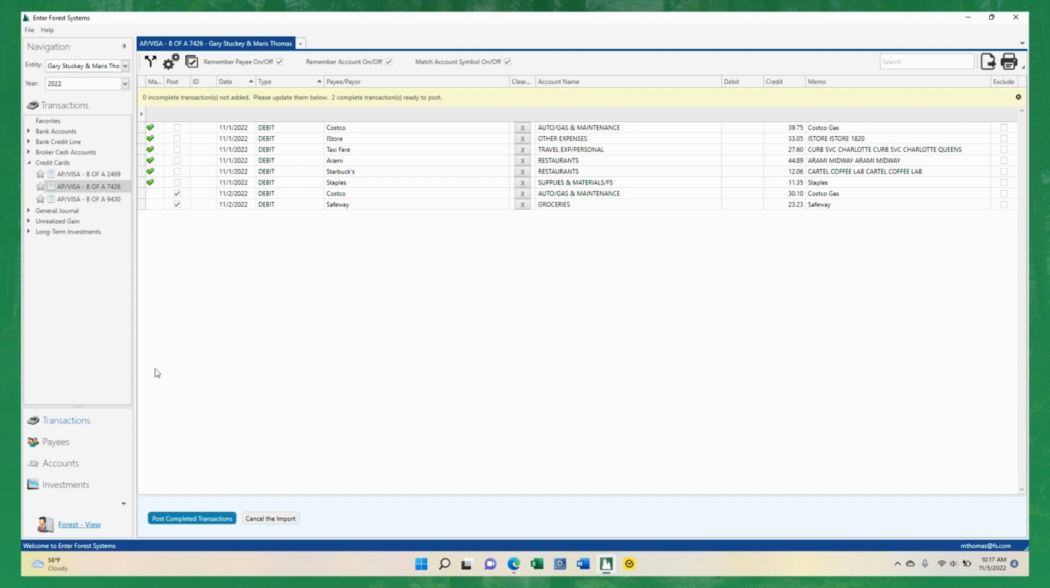You can see by the green check marks along the left-hand side of the enter screen that those transactions have already been imported. You will see that there are 2 that are ready to be imported. Because I have used this process before, it remembers. It recognizes what's in the memo column, which is the information that comes from the credit card. It recognizes that information and uses what you use in Forest Enter for payee and account.